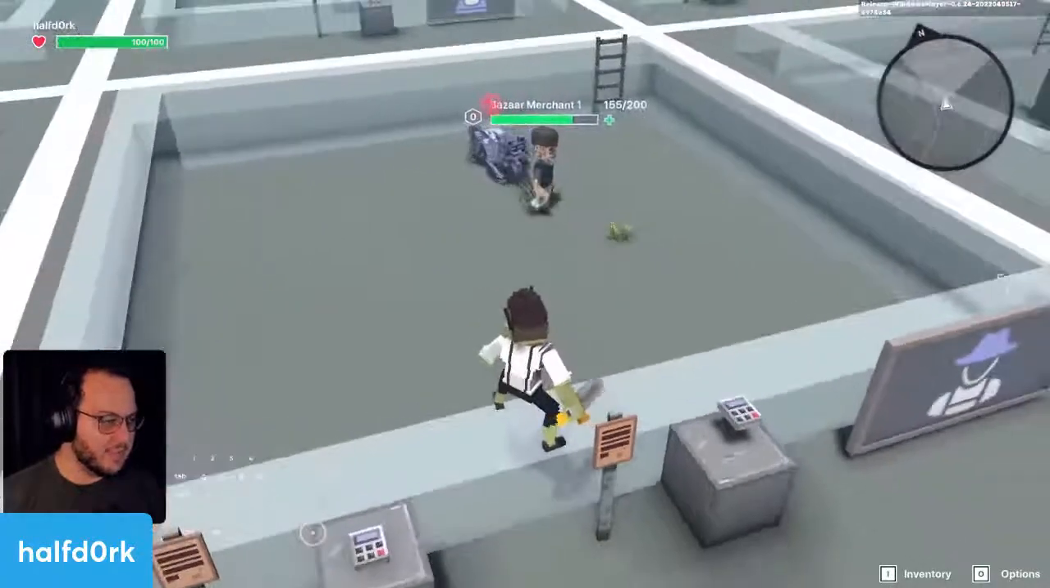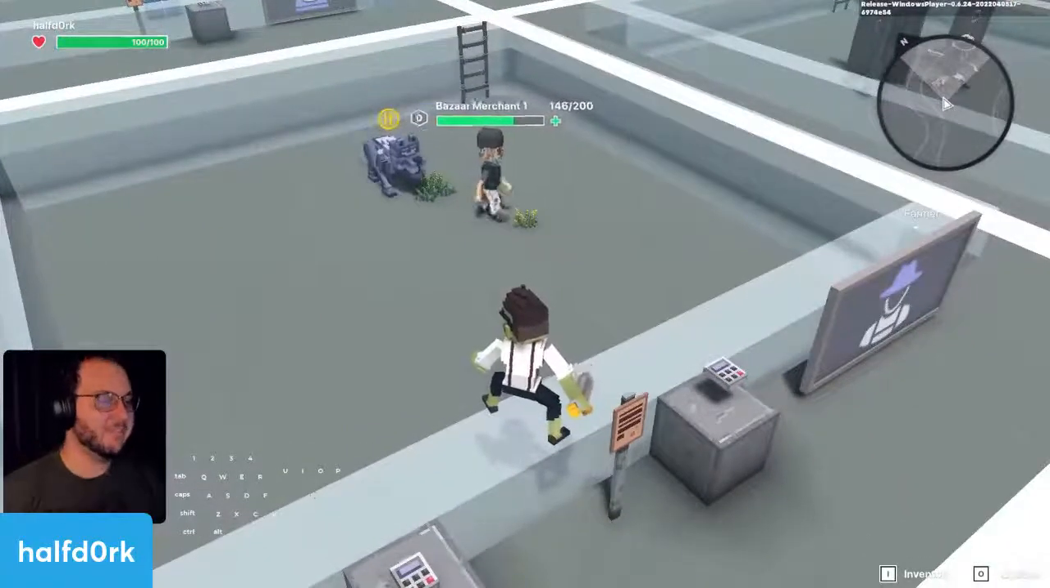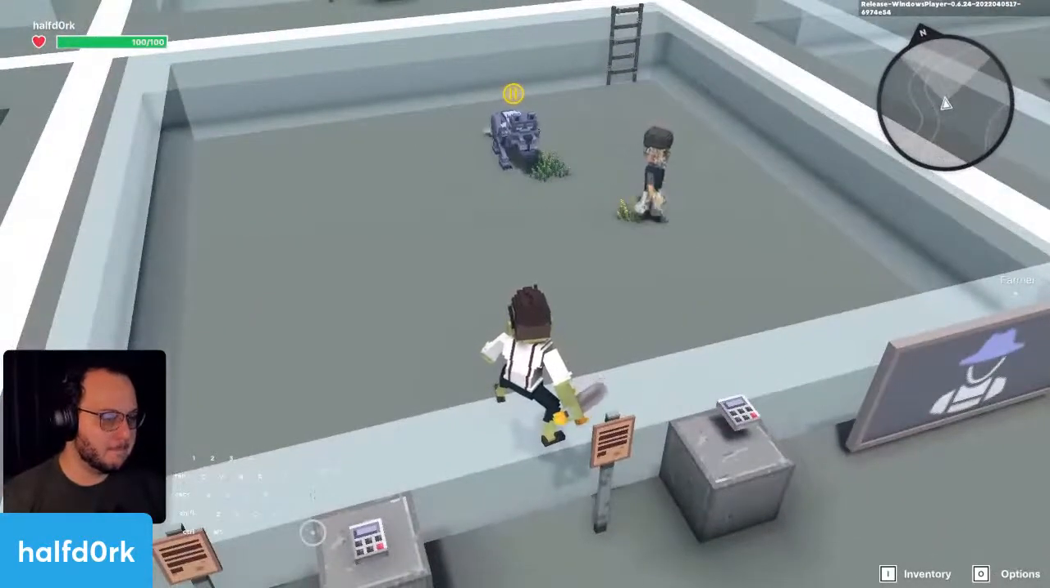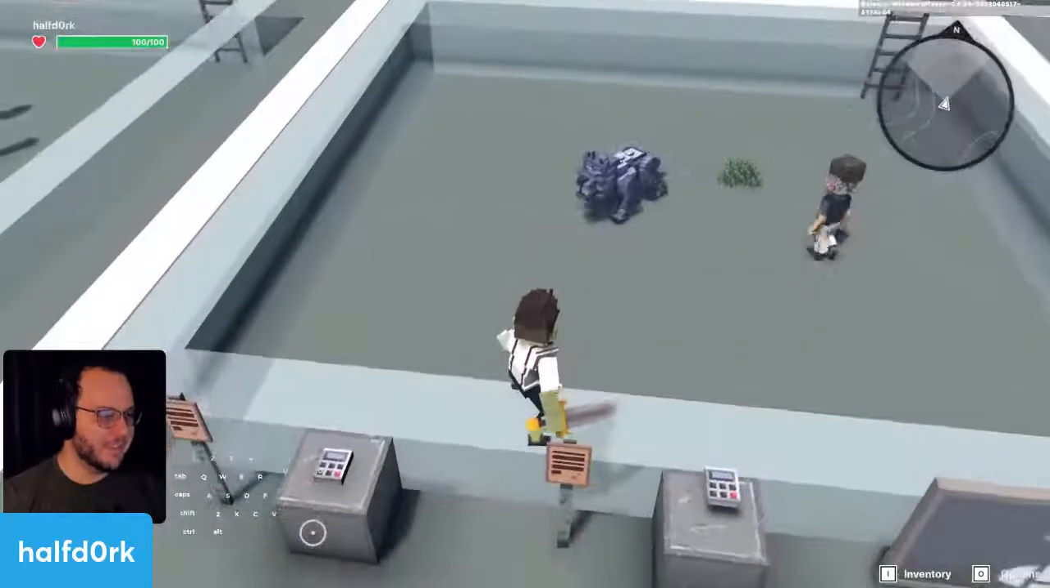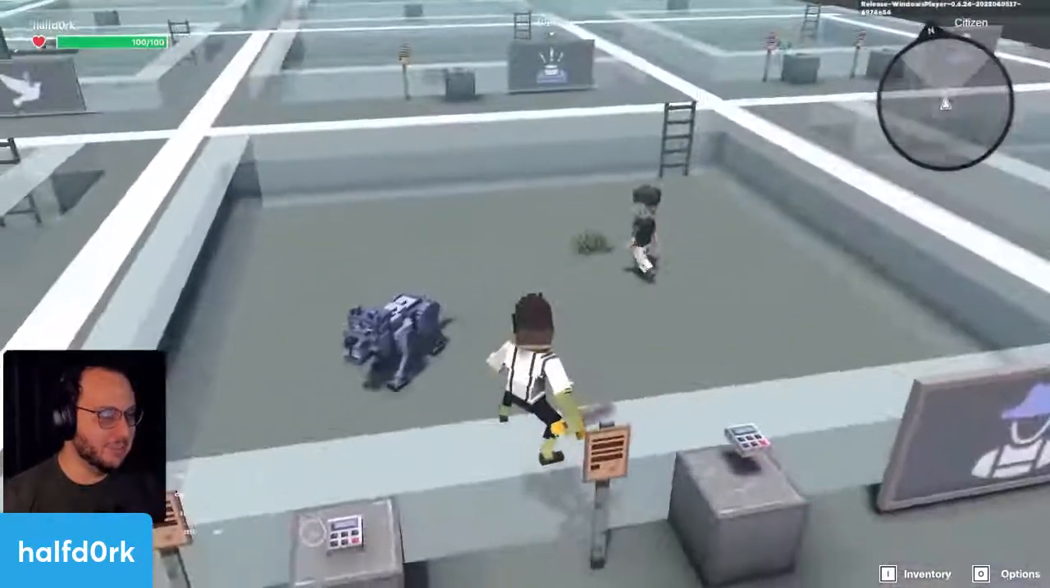And then he'll stop at the grass eventually. The wolf is like, oh man, he's boring. So the wolf's no longer attacking him.